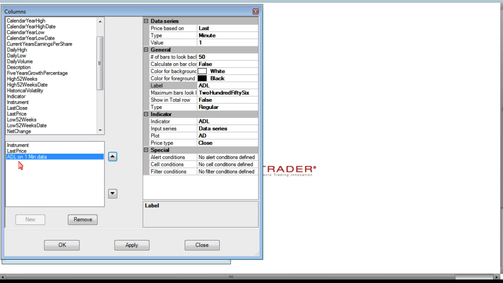Now the indicator column automatically loads into it the first indicator alphabetically on your list. So you see there it just loads the ADL on 1 minute data. Before we go over to the parameters, I just want to let you know you can load as many indicator columns as you want. If you want to see 2 indicators, all you would do is come back up to the indicator column, click new again, and then you can add another indicator. So let me click remove and we'll remove that.